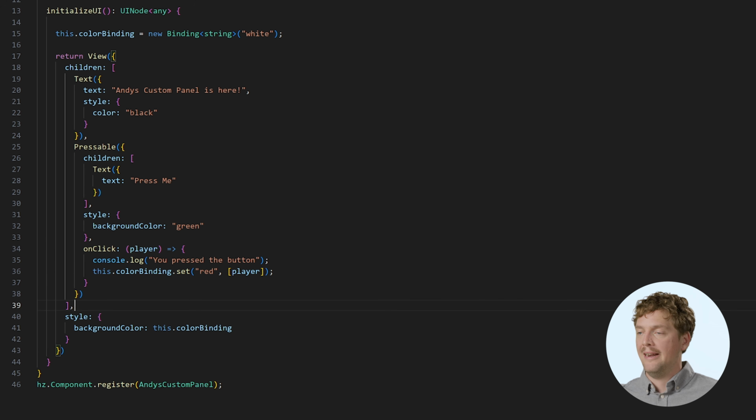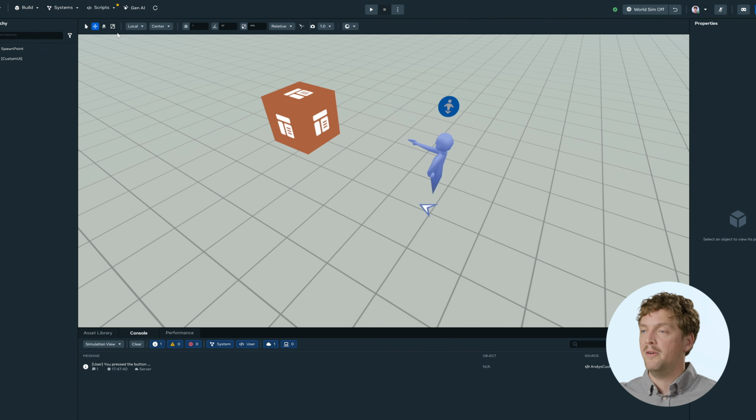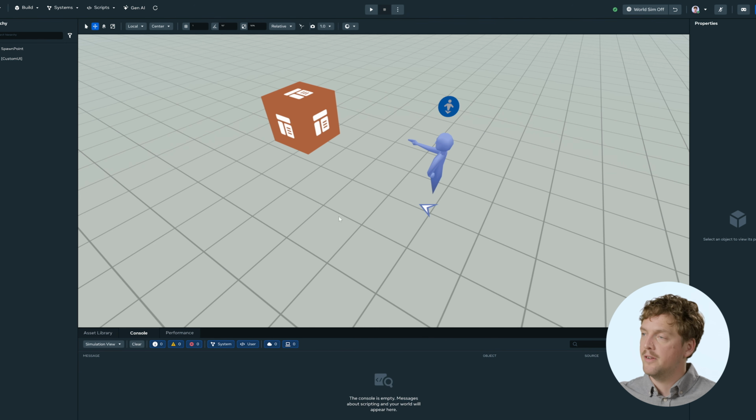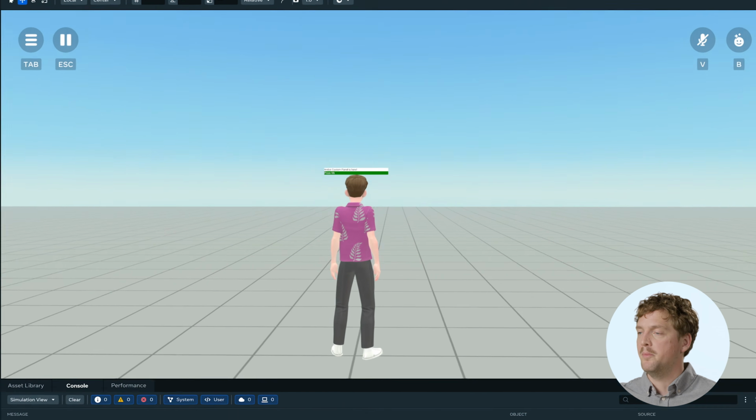So when a player clicks the button that we've created in our UI, it runs this callback, passing the player that clicked it as an object, and then as a player, and then this.colorbinding.set, and we're going to set it just for that player. Let's save our script, return to our world builder, and wait for the script to finish compiling. I'm going to clear the console again and enter preview mode.